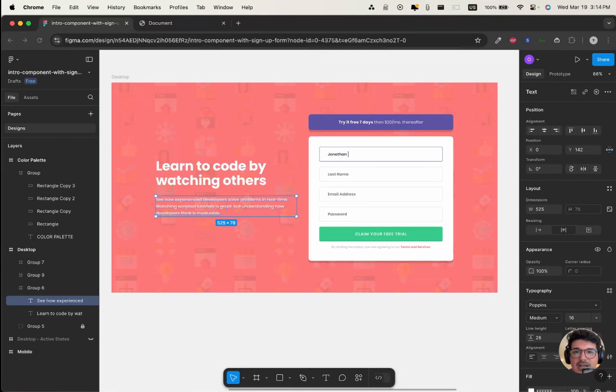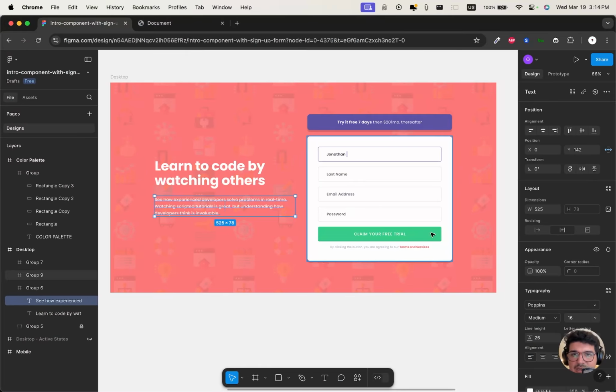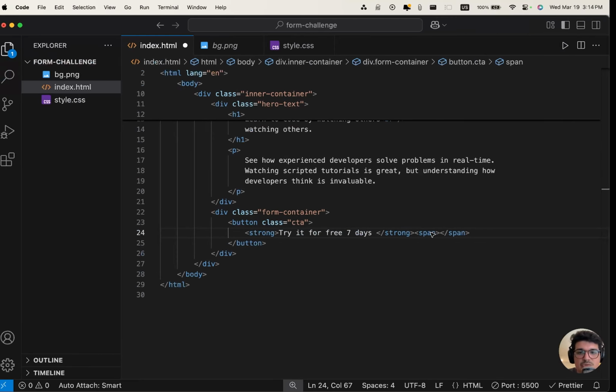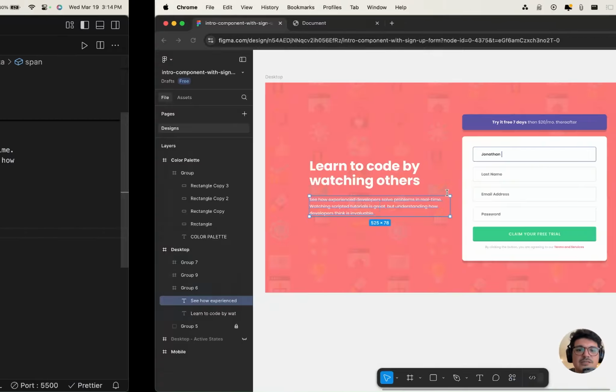And what is it? Try it for free 7 days. And then we'll do a space and then we'll do a span. I don't think we need a span, but whatever, I'll put it anyways. Then $20 per month thereafter. Thereafter, I've never really used that phrase, but sure. And let's see how that looks.